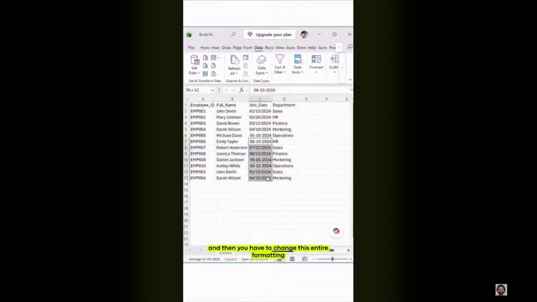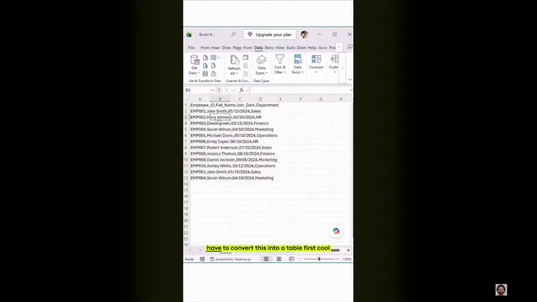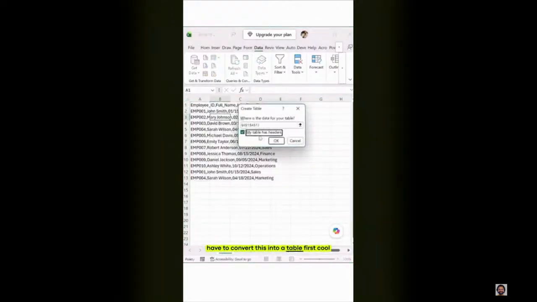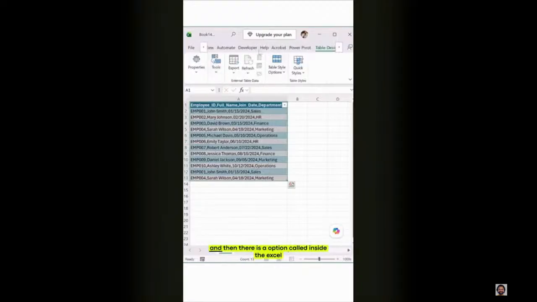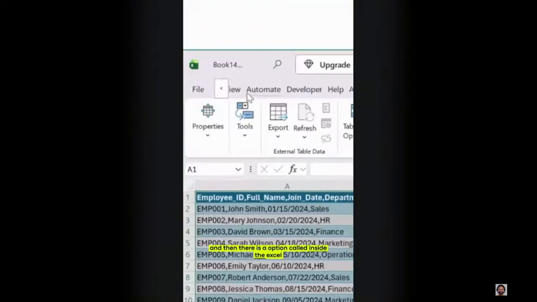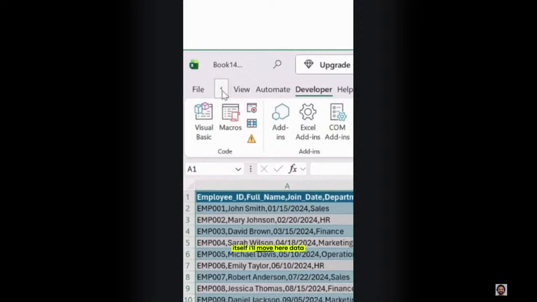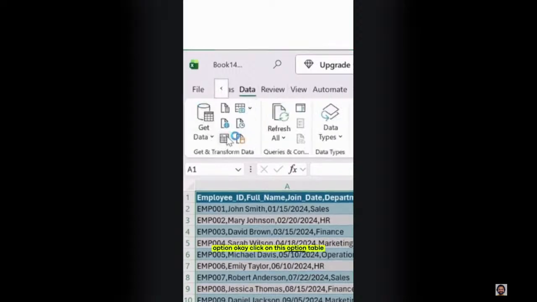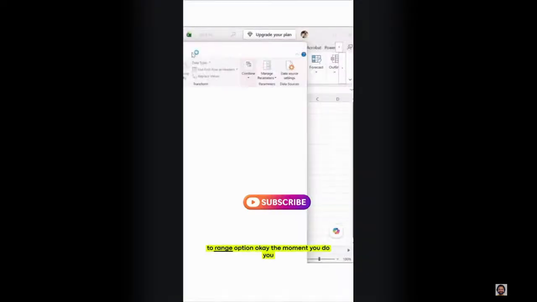Then you have to change this entire formatting. Number one. Number two is that you first convert this into a table. Cool. And then there is an option inside Excel itself. I'll move to the Data option and click on the Table to Range option.